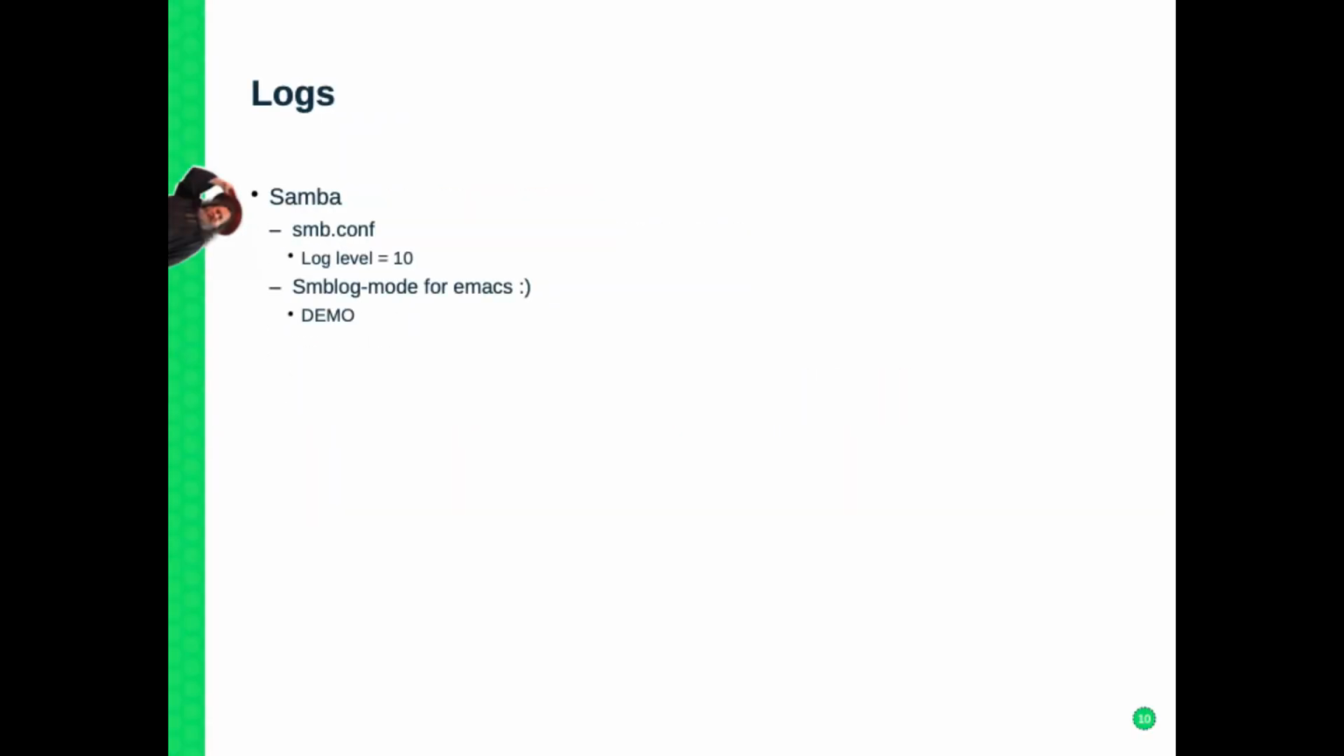So the next big thing is logs. Samba can generate pretty verbose logs. You just have to put log level equal 10 in your smb.conf. And they're so verbose and big that it's hard to use sometimes. So since I'm an avid Emacs user, I've worked on a little smb-log-mode tool, which I'll demo now.